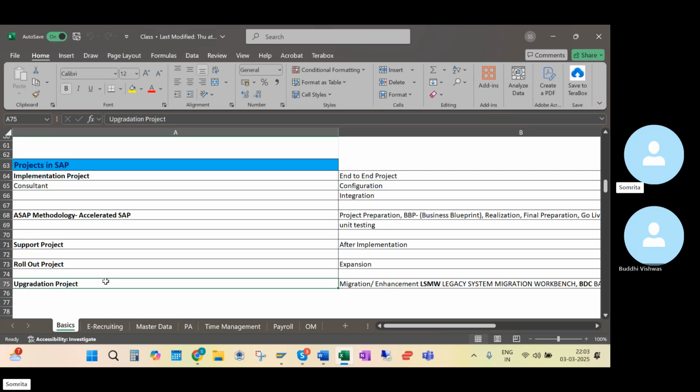Then you can consider the holiday calendar. Suppose so far the company had a certain holiday list. Now suppose it is adding a few more holidays, the festivals. So that we have to add.